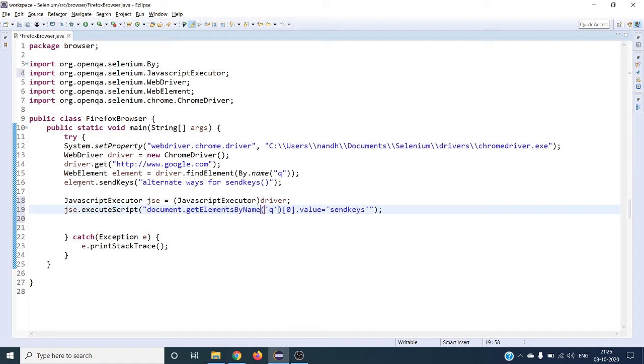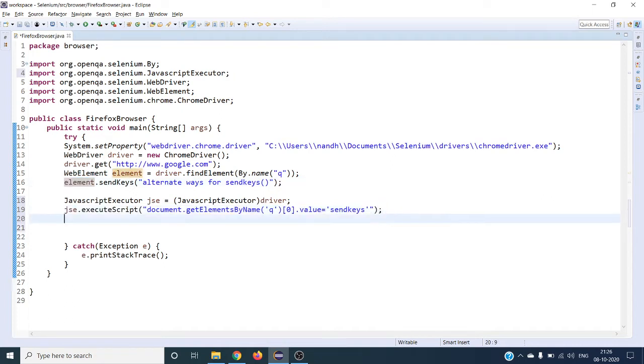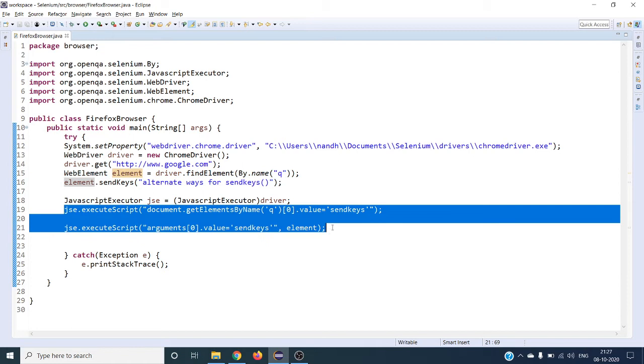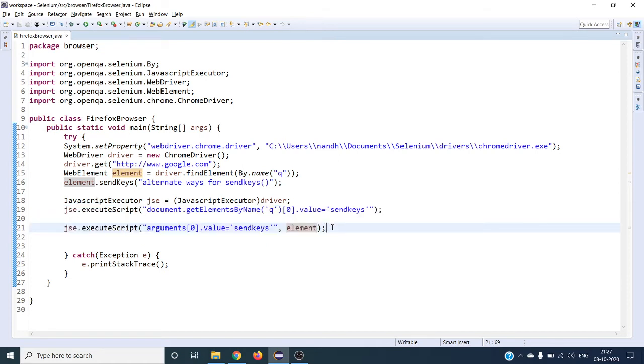Another way is using the WebElement itself. Let us see how we can give it. Instead of document we have to give arguments of 0, right? So dot value directly we can give. So what is this argument? We have to pass it as a web element. This is because Java's executeScript takes two arguments or either one argument, so it is an overloaded method. Either of these ways we can send the keys, right? This is the second way.